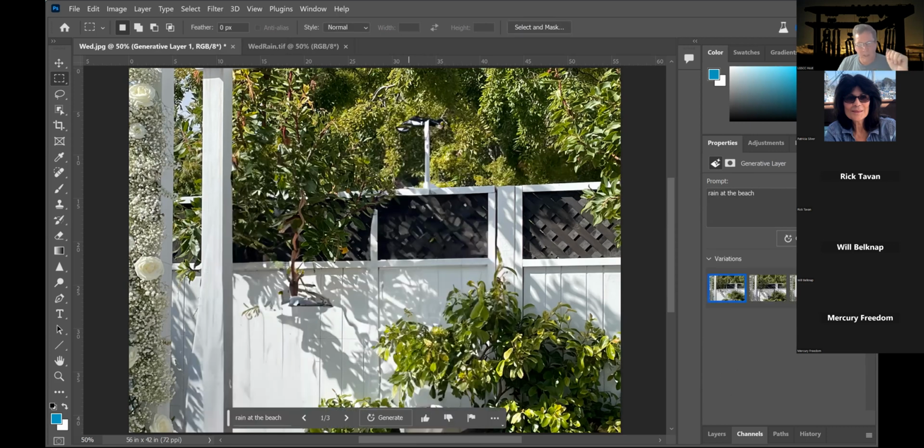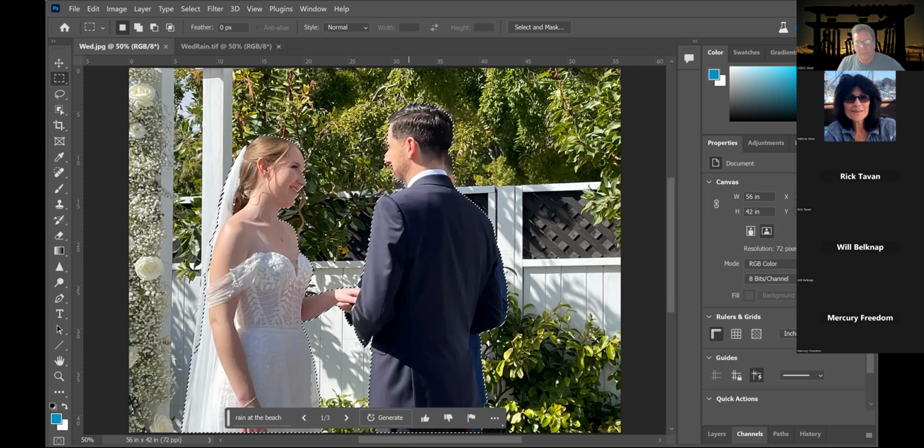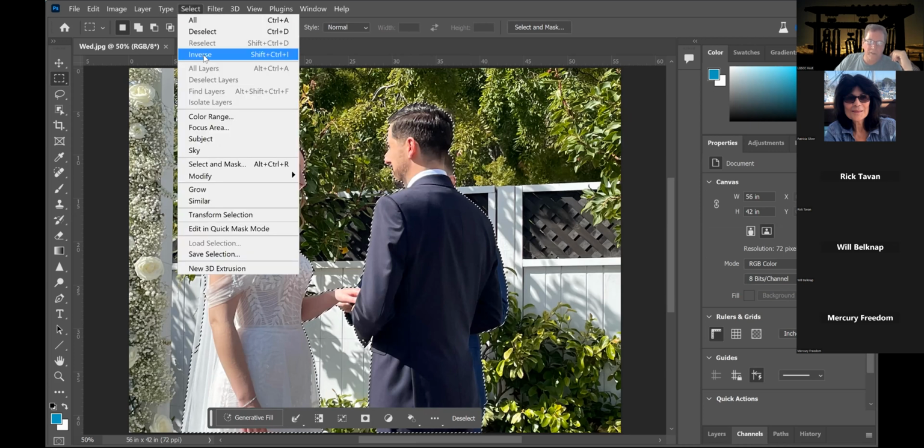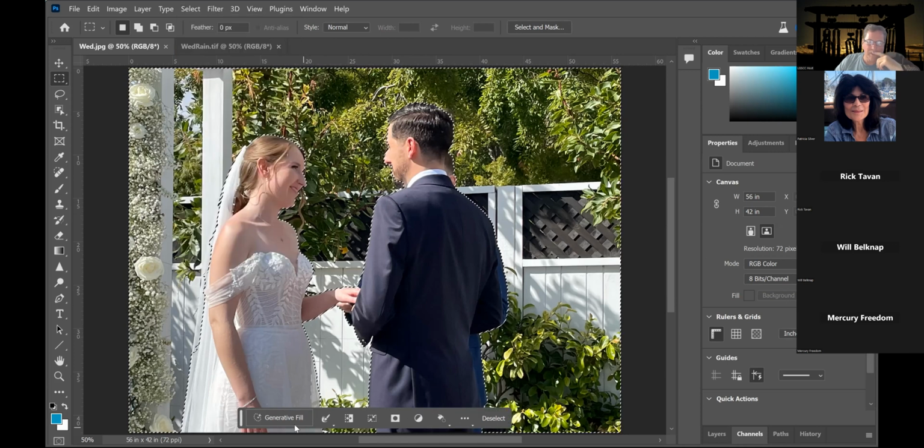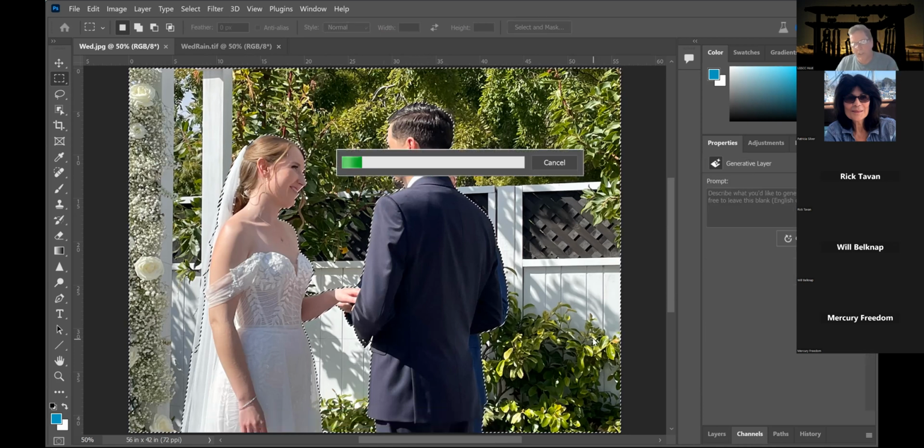I'm sorry. I did it wrong. Sorry. I selected them, and now what I need to do is select inverse. And then say rain at the beach. So it's only going to put it in the background. Oh, in the background. Okay. Yeah. So let's try that again.